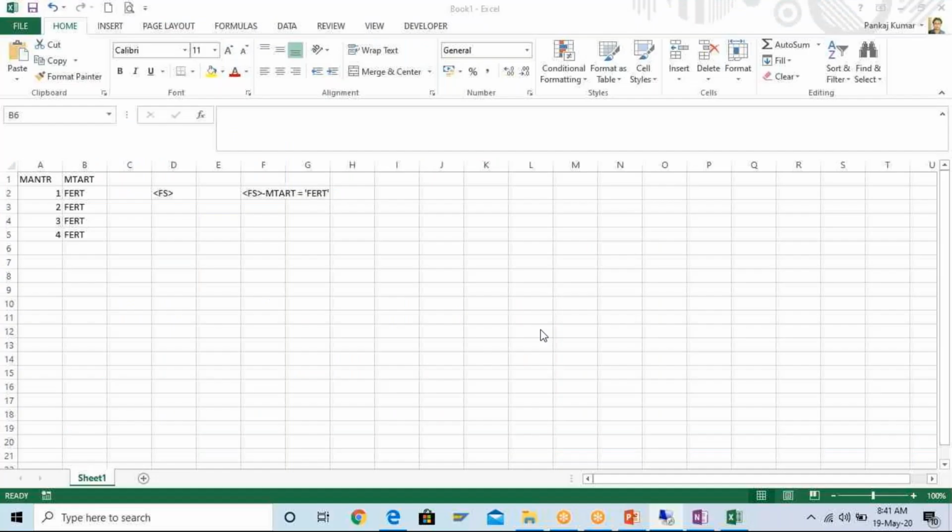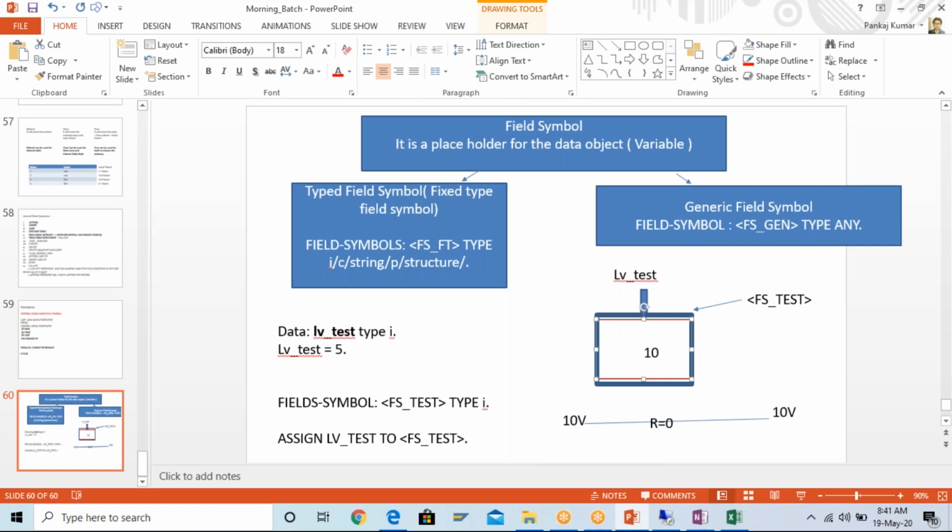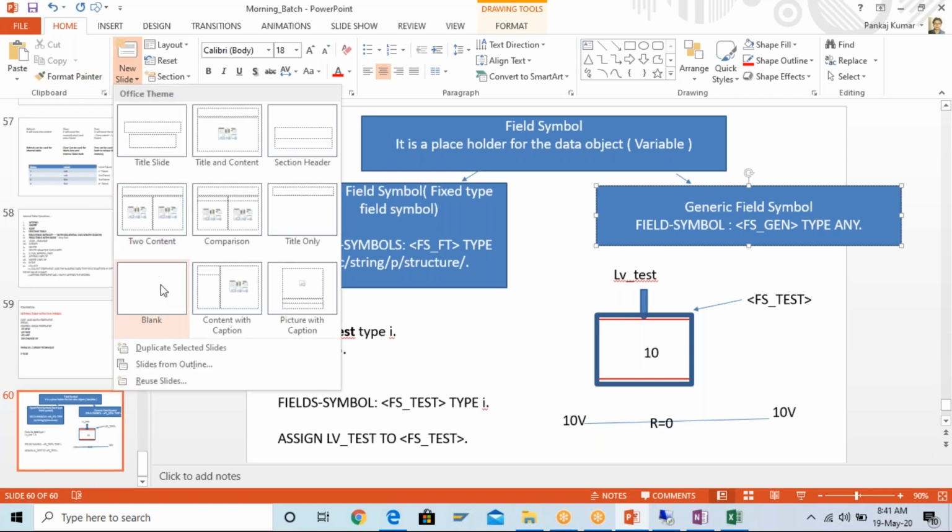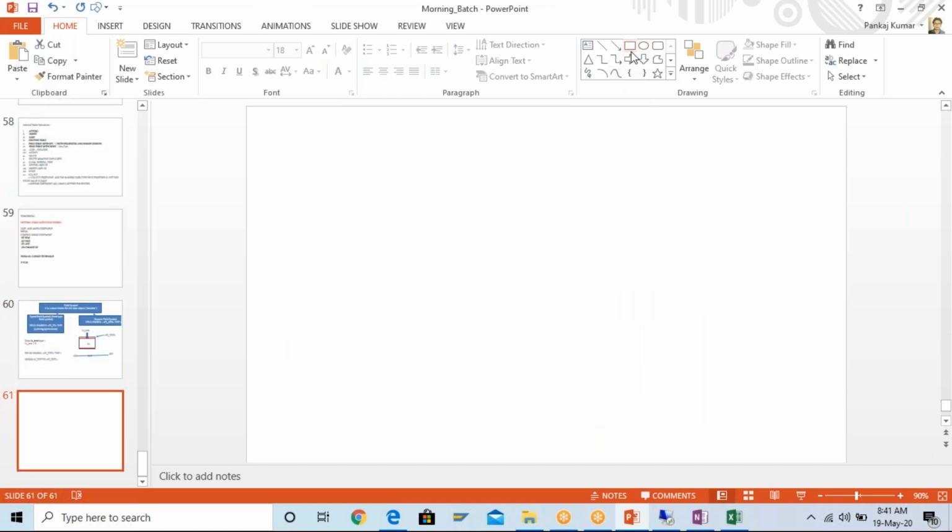Now come to the generic field symbol. But we will stop here itself today, as the time is already over. Tomorrow we'll discuss the generic field symbol. I will also try to explain the data references. Generic field symbols and data references are the pillars for dynamic programming.